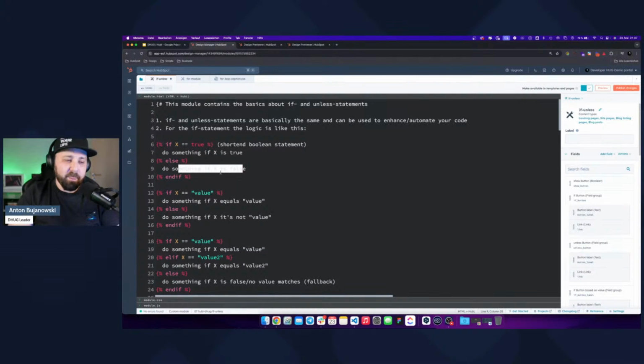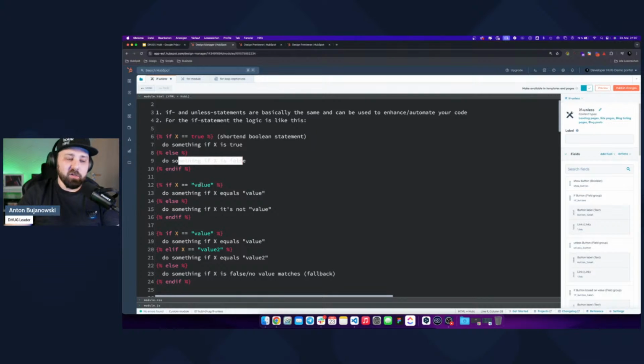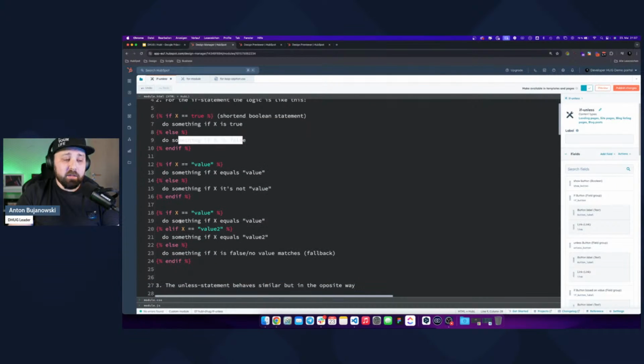If it's false. And like I've mentioned, you can also put in some values. So if X is value A, do this, otherwise do that. And you can combine it with a so-called elif statement. And this means you can combine that into if X is value, do something. If X is value number 2, do something. And as a fallback, just using the else.